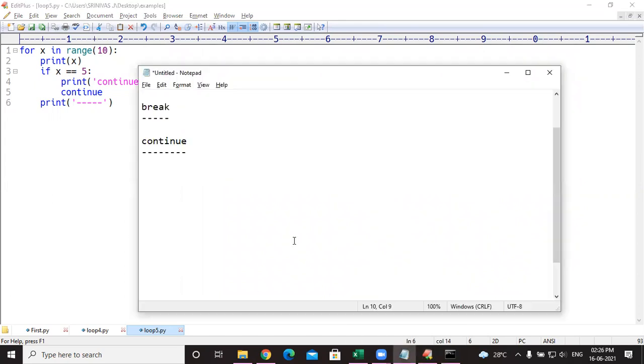Next we have one more keyword called pass. What is pass? No statement is executed. It just skips the execution, with no content. Pass is nothing but an empty statement.